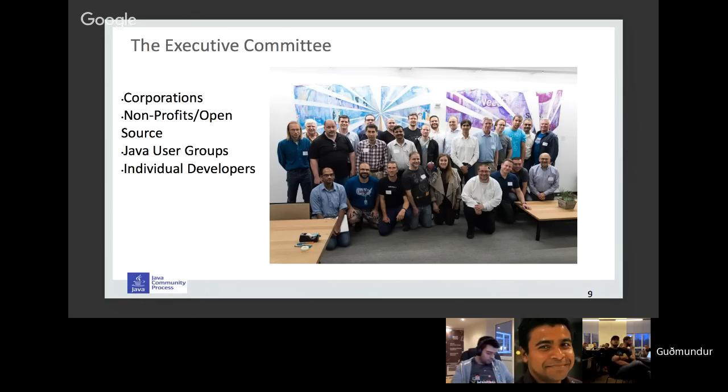Here's a picture from our last meeting. So we've got two Java user groups here. We have London Java Community and SouJava in Brazil. We have Mike from Eclipse. We have a couple of individual developers like Gear and Werner, and then some companies as well. So we get together 3 times a year and talk about how we need to evolve the JCP itself. And the EC also votes on every JSR 3 times in its life cycle.